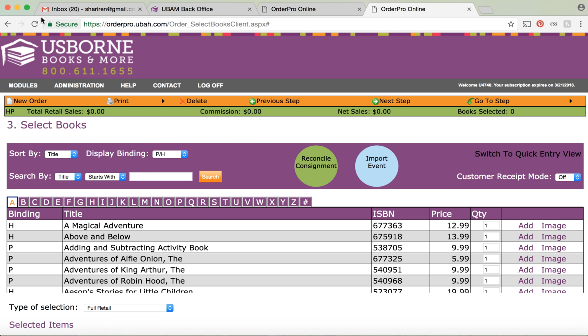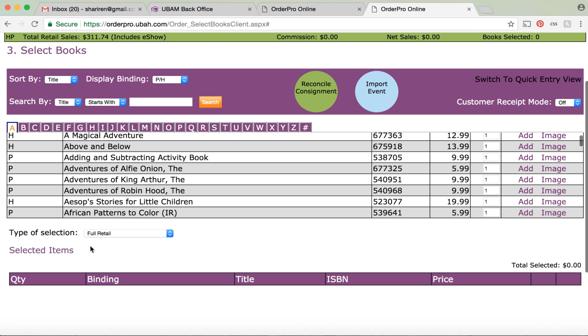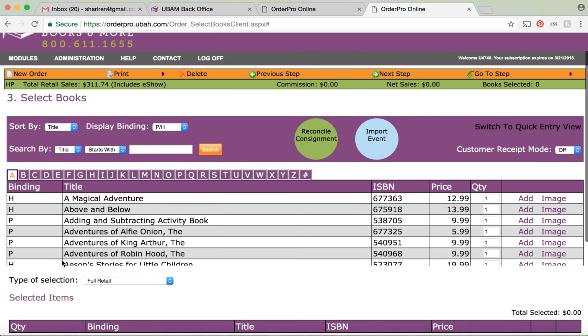So now you'll see that it says total retail sales, $311.74. It'll say commission 0. It's not because you didn't earn commission on this. It's because this only calculates any commission that you earn from any full retail books that are entered in here.